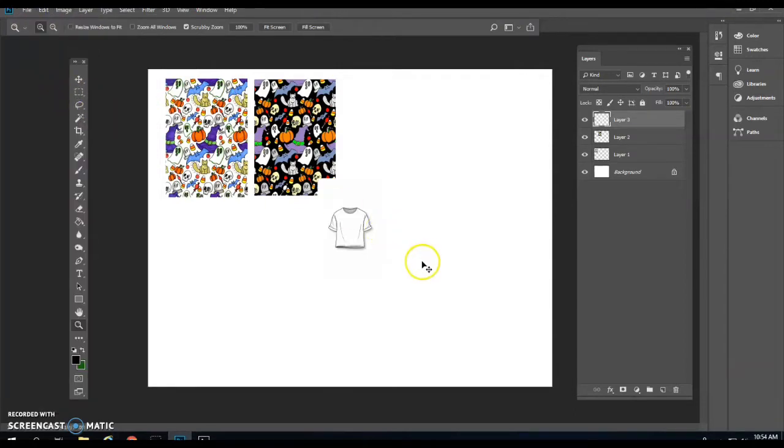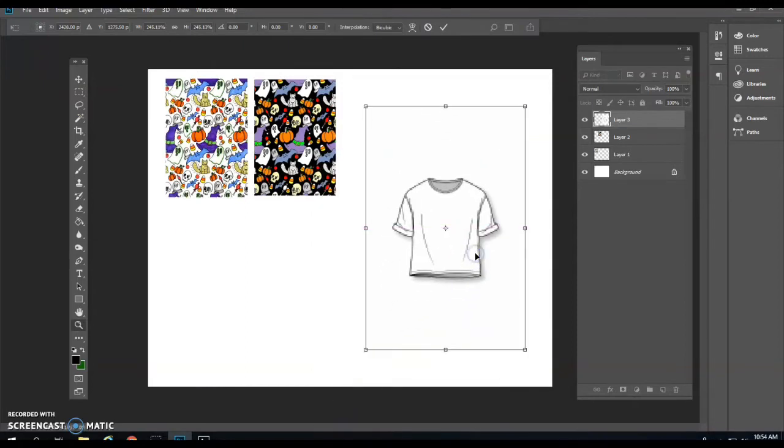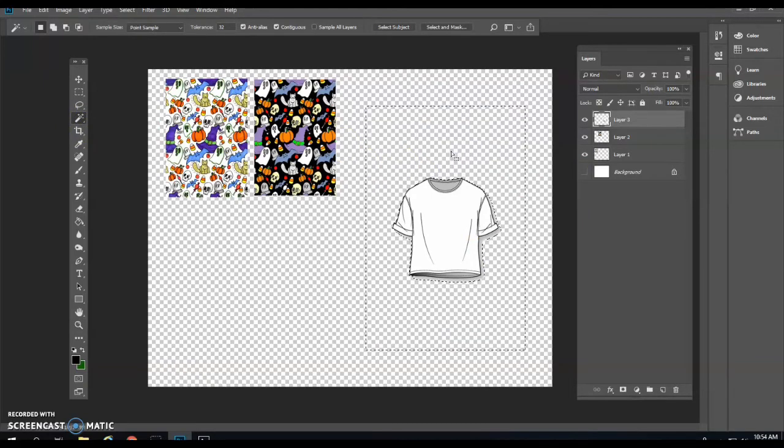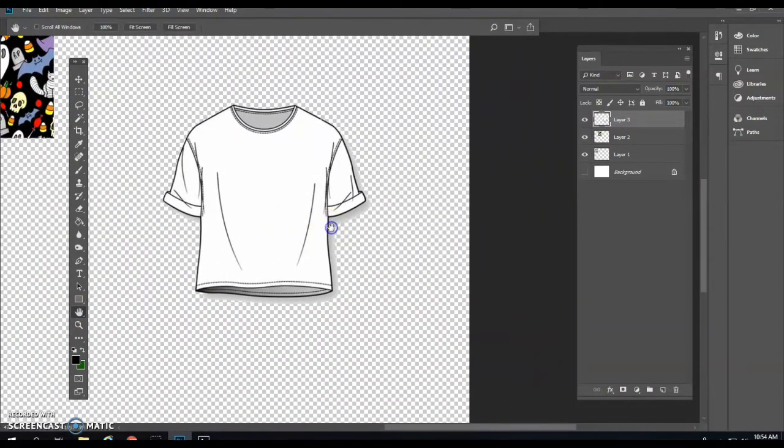So you copy it, paste it in, like so. Control T to scale it up. I turn the eyeball off on the background so I can see to use the magic wand tool to erase that white background around that t-shirt. Remember, you can zoom in, you can use the hand to move things over. Selecting, backspace, cleaning it up.